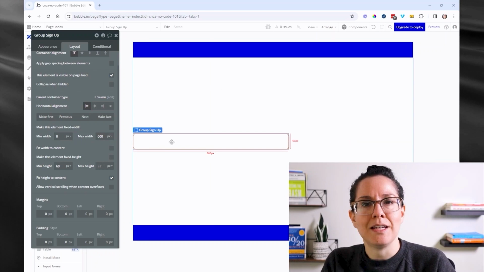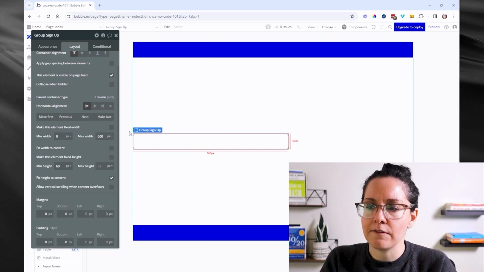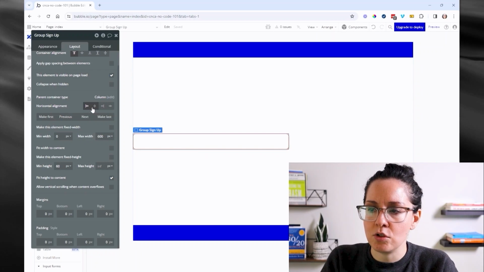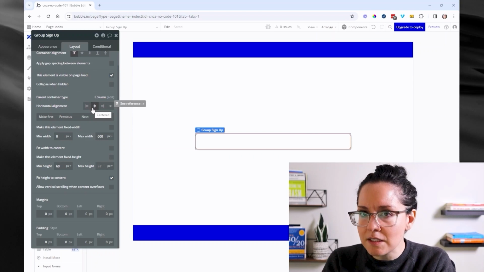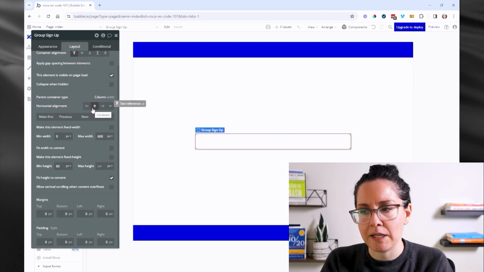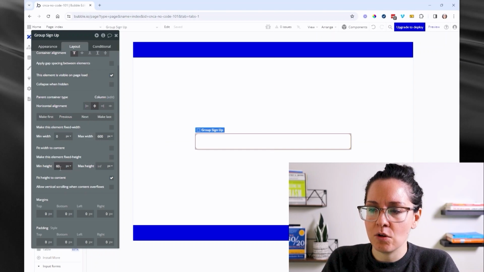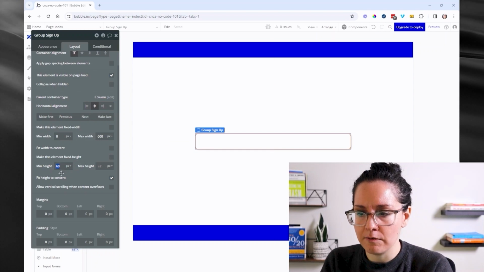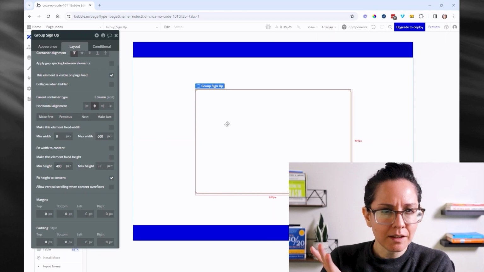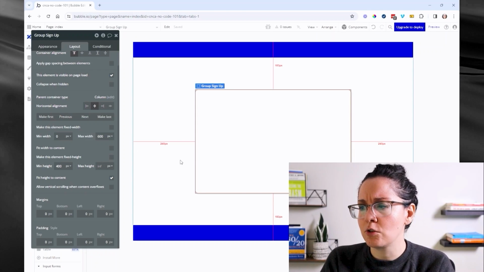I also want this in the middle of my page. I don't want it over to the left. So I can change the horizontal alignment to centered. Notice you see all of these different variables that help me control the exact placement of everything. Now, this is also quite short in terms of its height. So here I will give it a minimum height of, let's say, 400 pixels. This can be fine-tuned, but this is a great place to start.